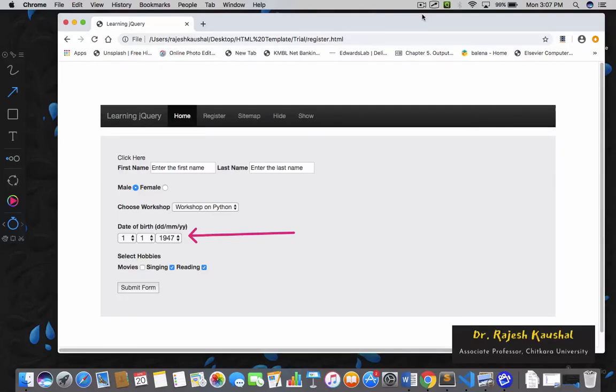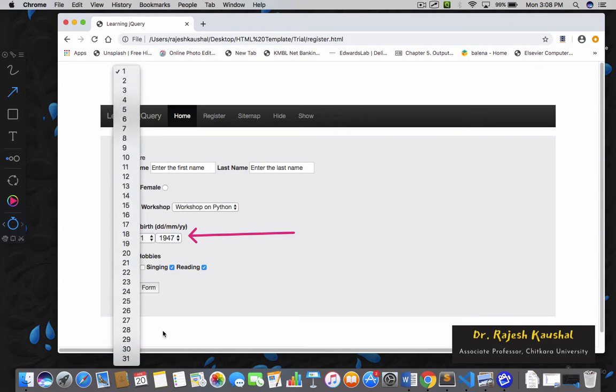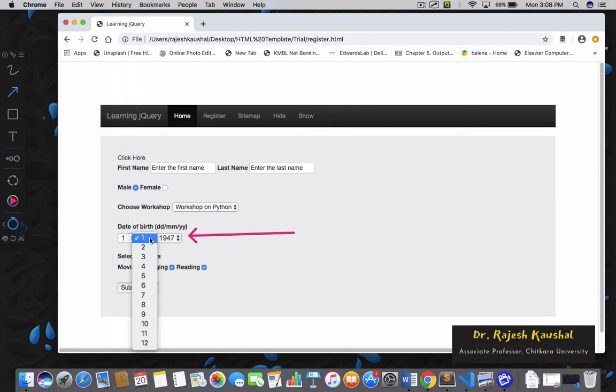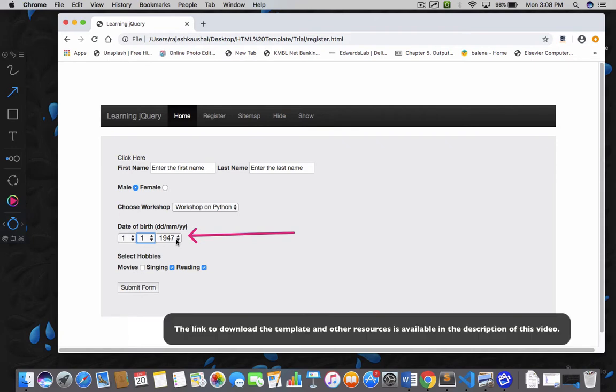Welcome back. In this lecture, we are going to understand how to generate drop-down controls dynamically. I am going to give you an example of date of birth. Here we have three drop-down controls for date of birth. One for mentioning the day, and we can have a maximum of 31 days in a month. Then the second drop-down control is for month, and we can have a maximum of 12 months in a year, and then the third control for year.